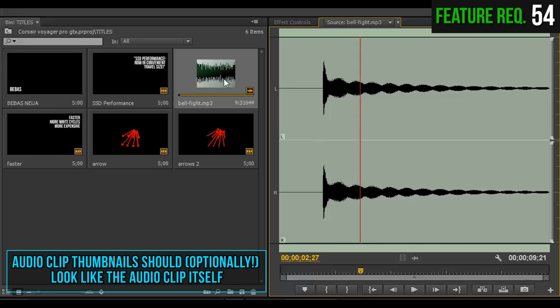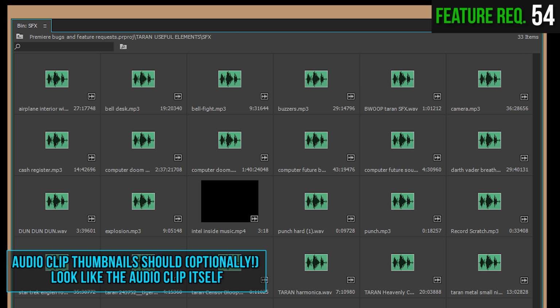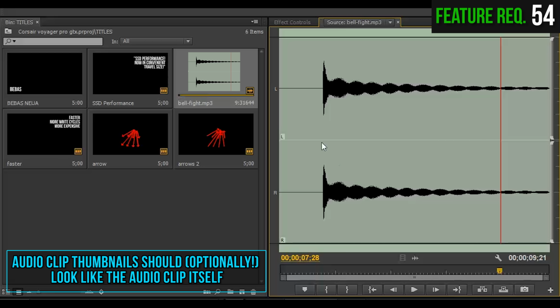Audio clip thumbnails don't look anything like the audio clip. They're just some random image. They should look the same. But of course, as I usually say, this should be an optional feature. Not everyone's going to want this.